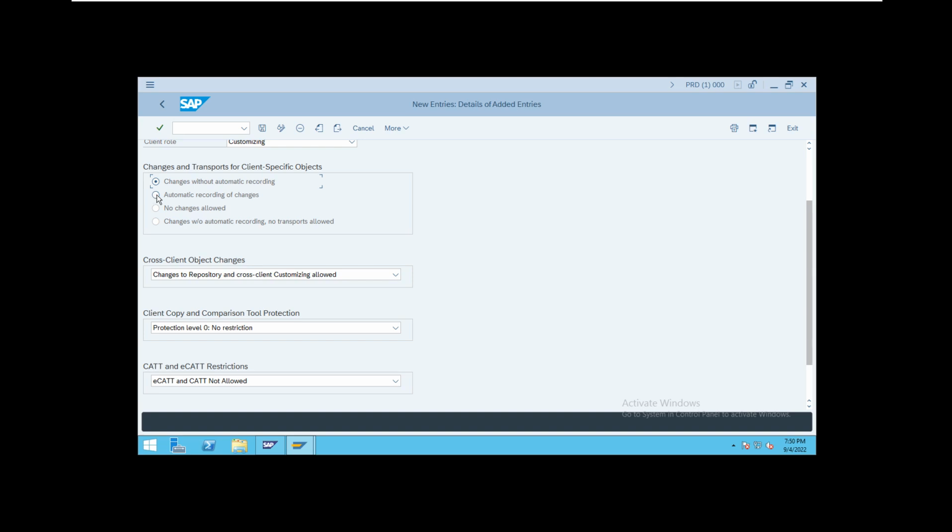Automatic recording of changes means if you change any client specific data, it is automatically recorded as a transport request. Yes, this one is good, right? If it is recorded as a transport request, I can move that transport request to quality, and quality to production, so that all my changes will go to quality, and quality to production. This one is good.